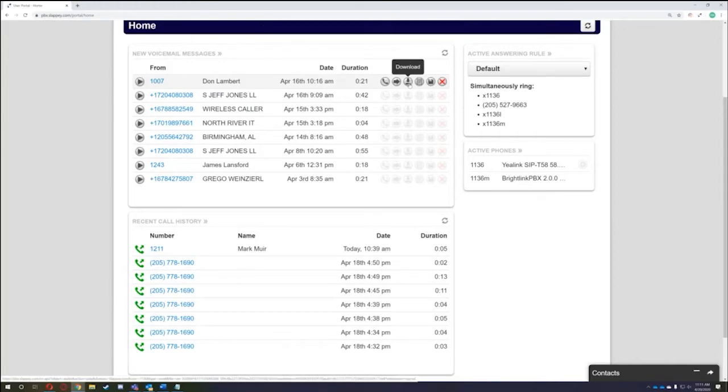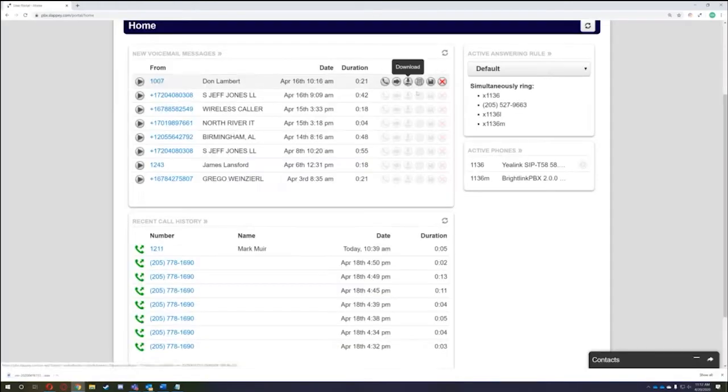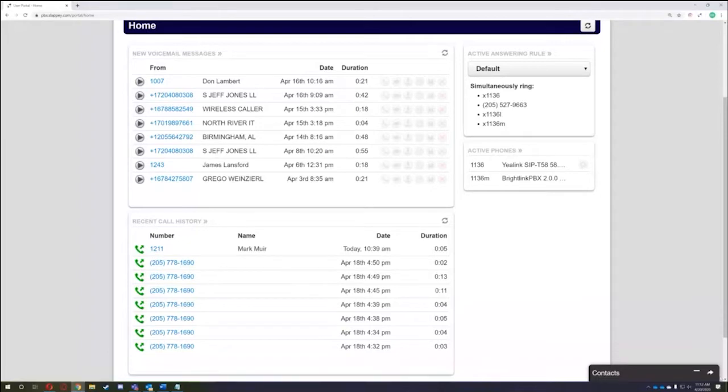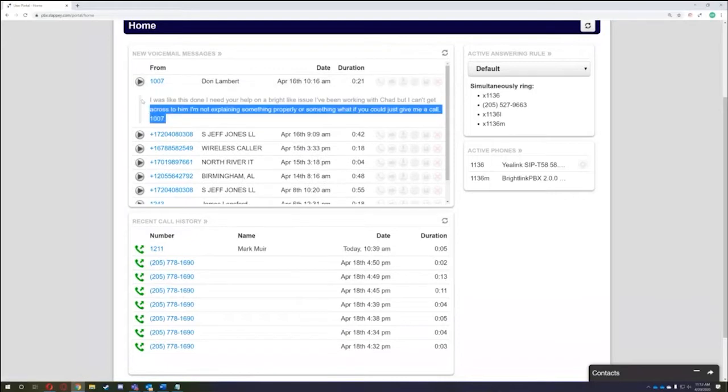This third one will download the actual file to my computer. So if I click that, it actually will show down here at the bottom of my Chrome, and it may be a little small, but it would download the voicemail to my computer if I wanted to save it. This next button is transcription. So if I click on this, it's going to open it up and actually show me the transcription.